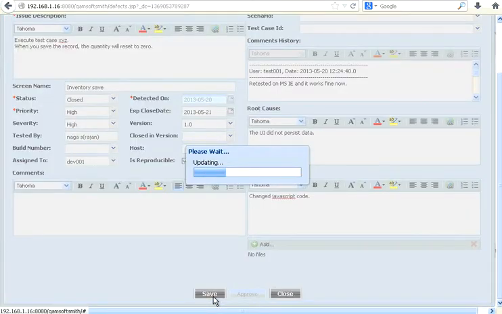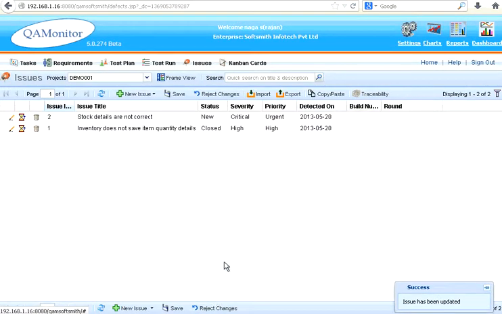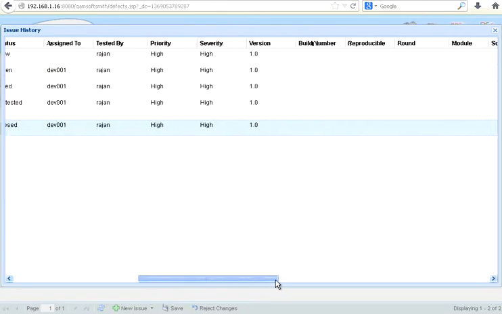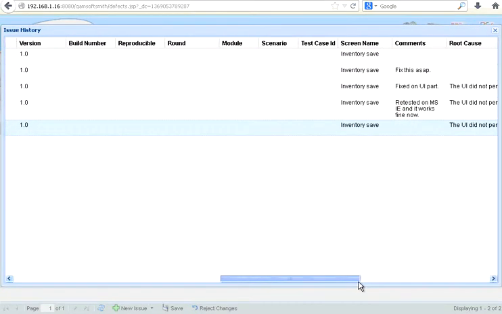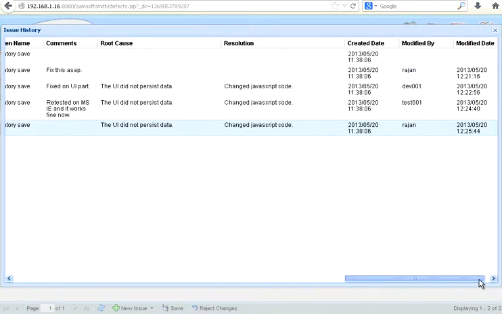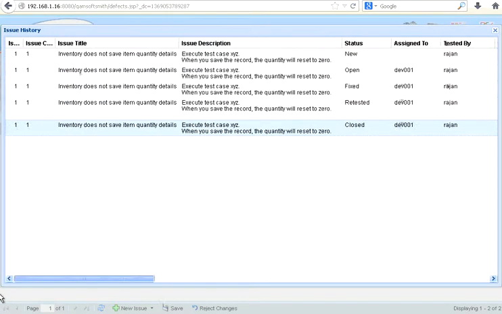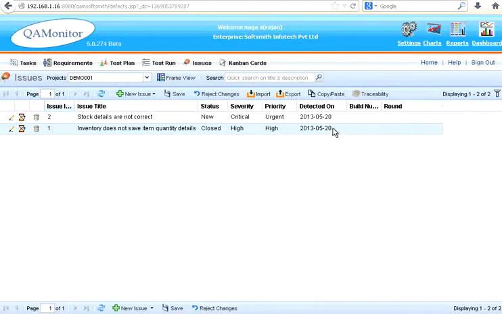So the bug has gone through a status change all over the timeline. If I want to know the history, I click on that history button. You could see the bug was initially in new status, it moved to open, it moved to fixed, it moved to retested, then it moved to closed. At every point of time, what exactly happened to the bug is all saved right here, and you could see who modified it and at what time. So the entire history has been saved for the whole bug so that you can do a proper analysis of the bug.